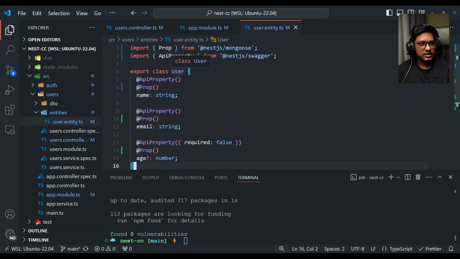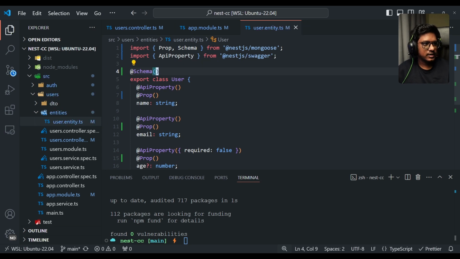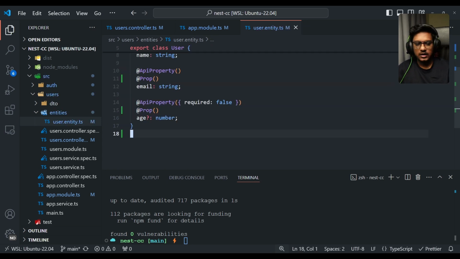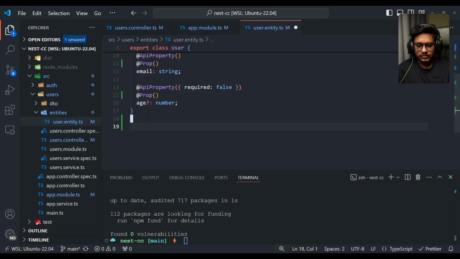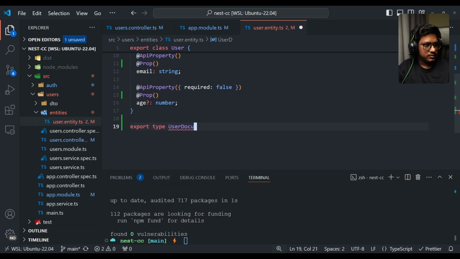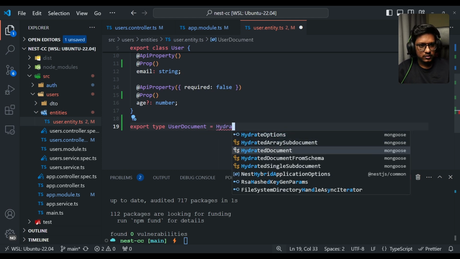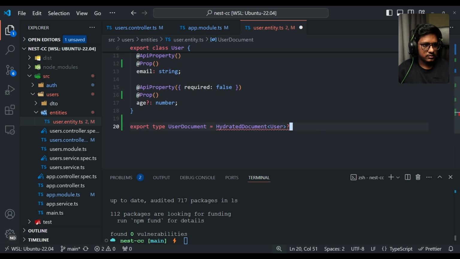This user, as you can see, is a very basic class. So we'll be adding a Schema decorator from the NestJS Mongoose. That's it. We can pass options and all, I'll just cover that soon. And now as we'll be using this entity across the whole application, it's better to export the type of this user entity. That will be export type UserDocument equals HydratedDocument, that is from Mongoose, and then pass the User over here.